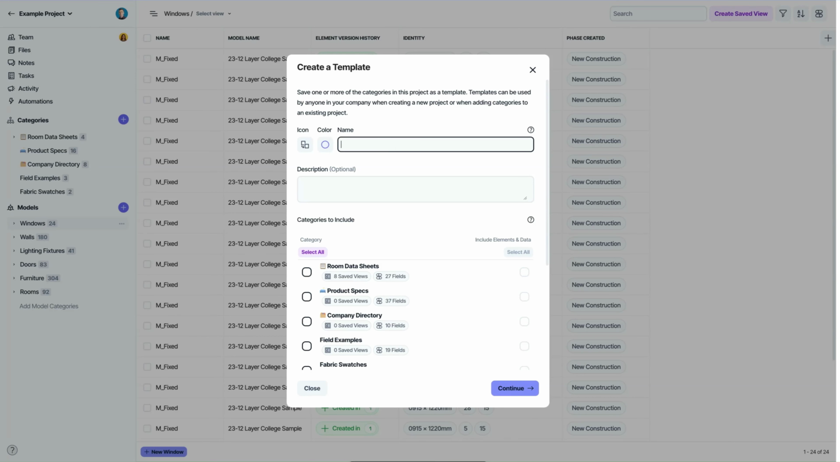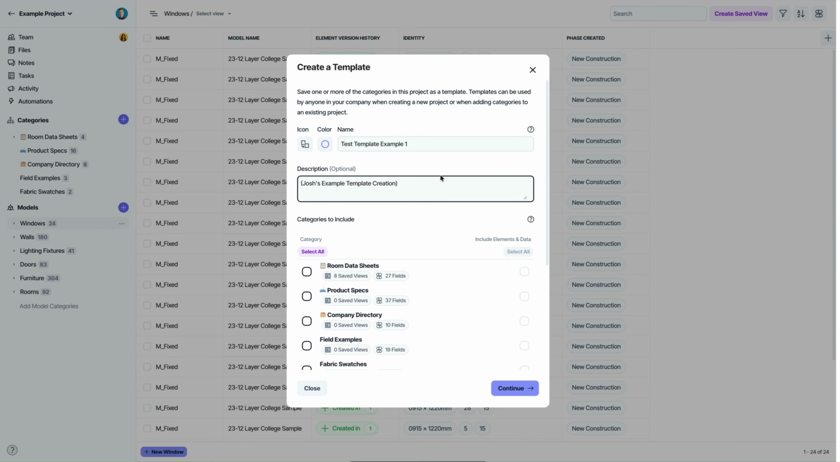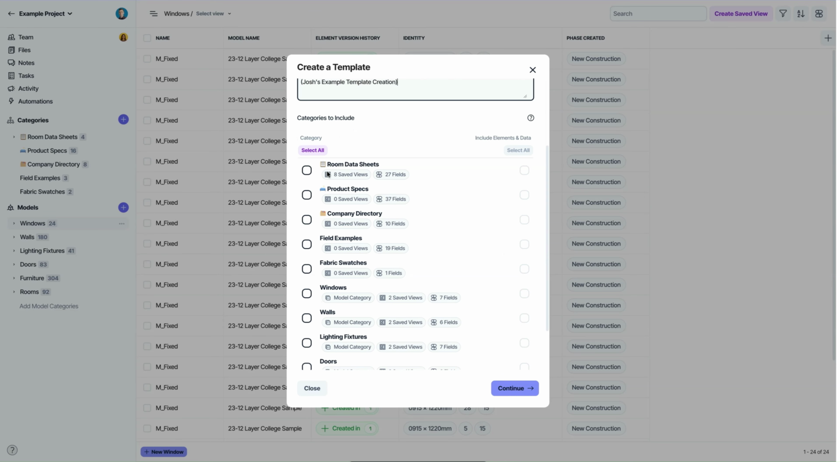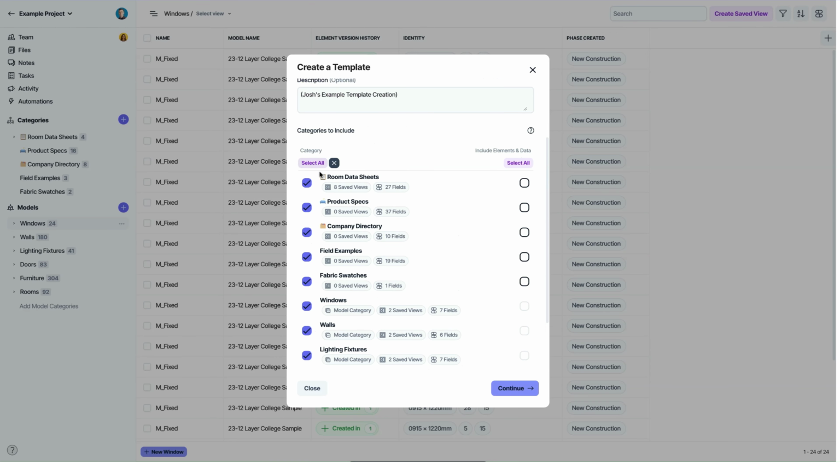Name the template so your teammates can scan it and understand it at a glance, because this is what shows up in the template selector when someone's starting a project from scratch and wanting to use your template. Let's call this test template example 1. Once you're finished naming and describing your project template, come down and select which categories you'd like to include in your template. In this case, let's just select all.